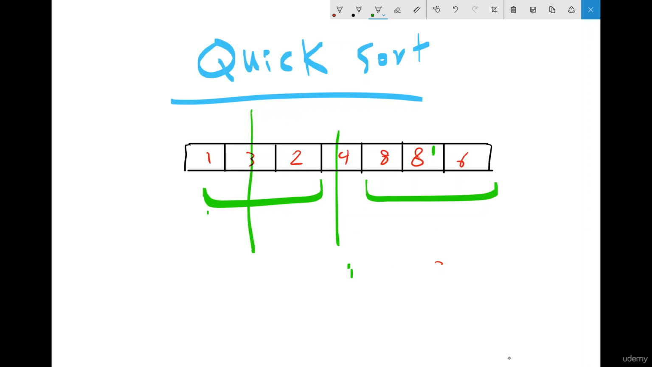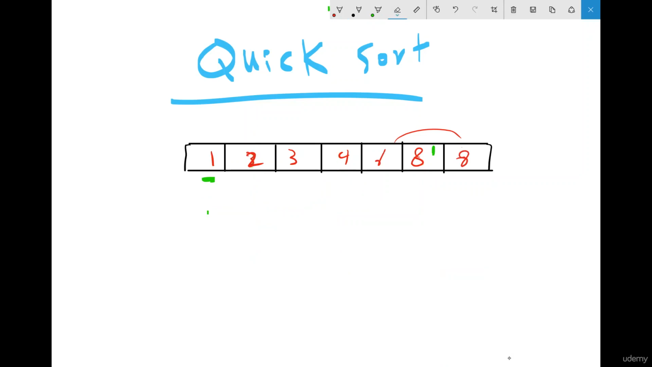In this section he takes the pivot and sorts the elements. This one is less, so I need to replace 1 by 3, so it becomes 1 2 3, which is already sorted. And for this one he continues the same process: 8 is here, so you replace 8 by 6, take 6 and take 8, giving 6 8. If you see, now I have it sorted: 1 2 3 4 6 8.